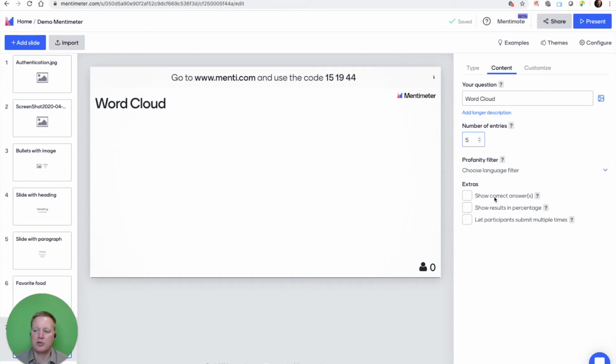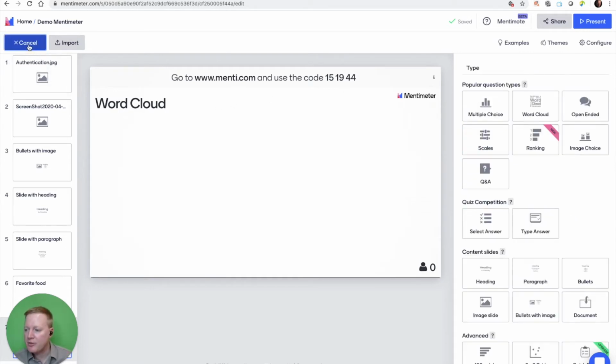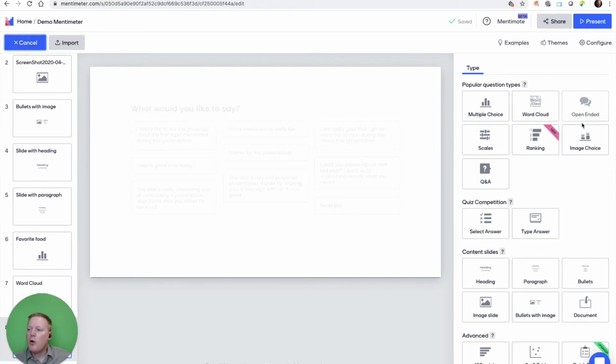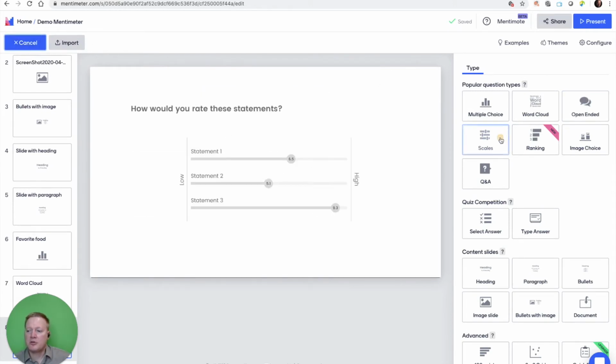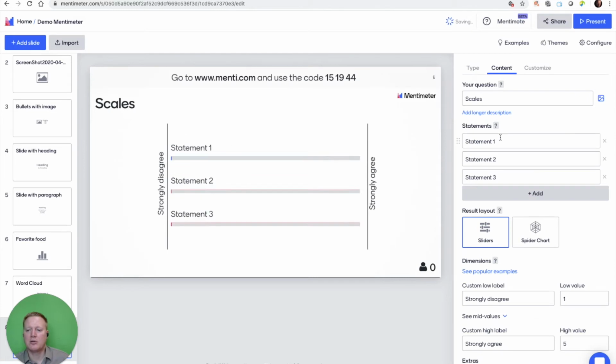And you can also show different correct answers, show results in percentages, and there are many other options to play around with. There's open-ended questions. There's scales. I really like the scales if I want them to measure things.